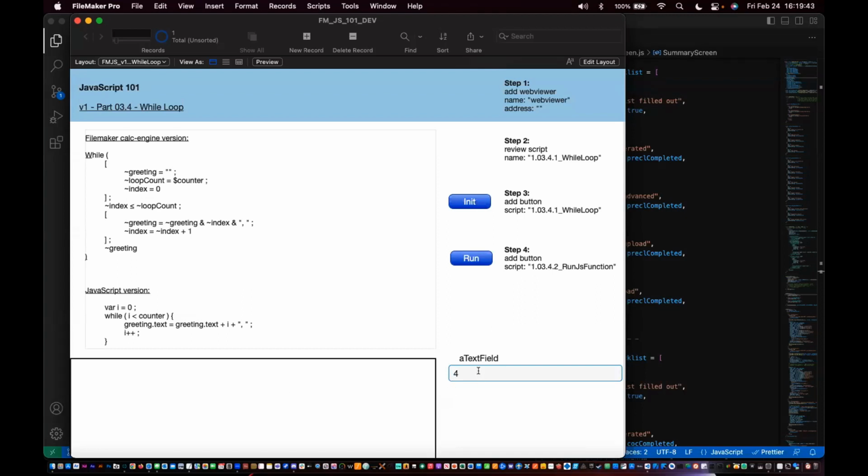We have our text field with the number 4. Now we're going to run it. 0, 1, 2, 3. So exactly the same as we did yesterday with that for loop, but now we're doing a while loop. So 2 different ways of doing the exact same thing. Here's what it looks like in FileMaker. Here's what it looks like in JavaScript.